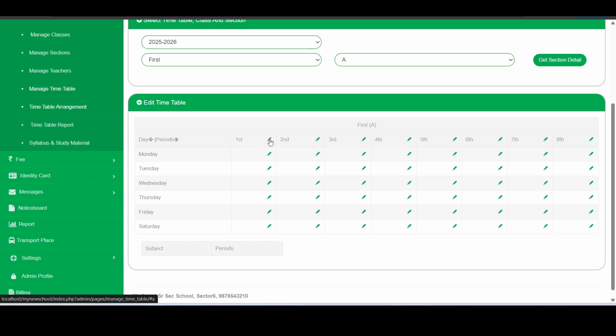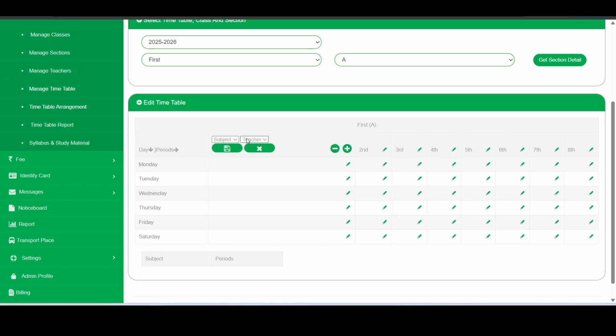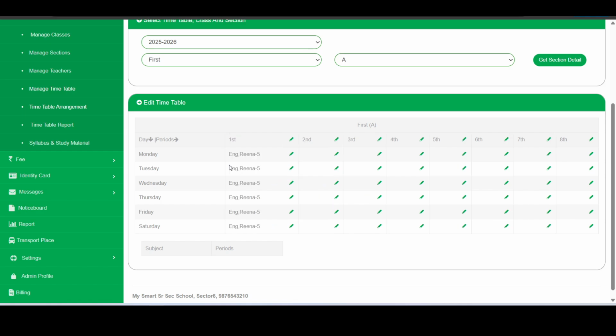on the period you select this edit pencil button, and here you find the subject. For example, I want to assign English, and it will show only those teachers who can teach English for this particular class. So it will show only these four teachers. For example, Reena, I select Reena and save it. After saving, it will assign it to the whole week.